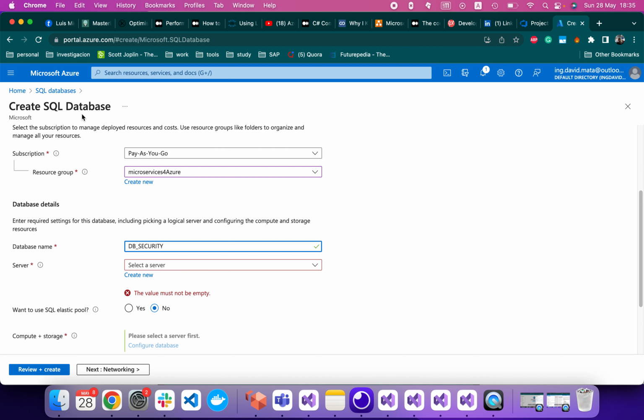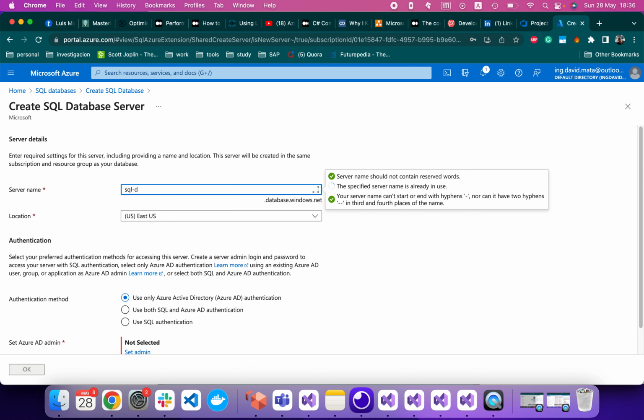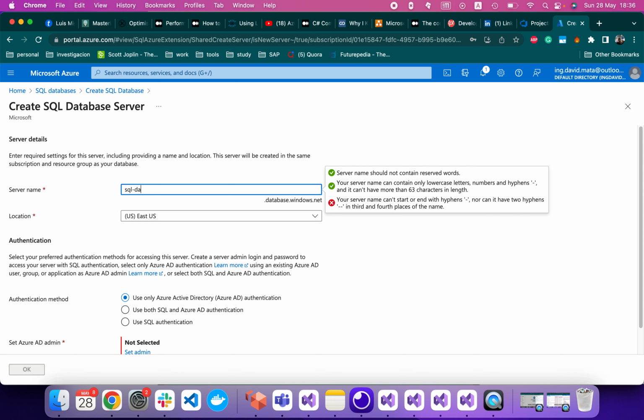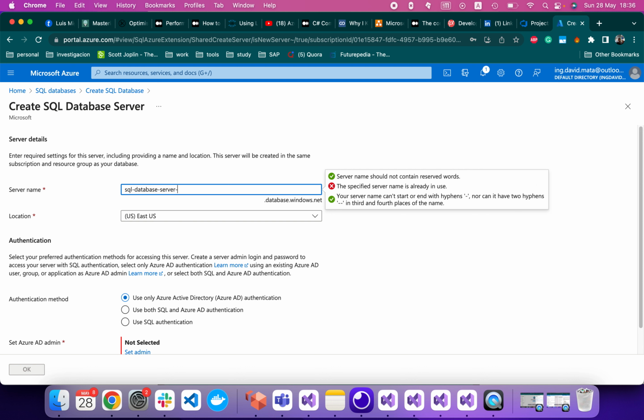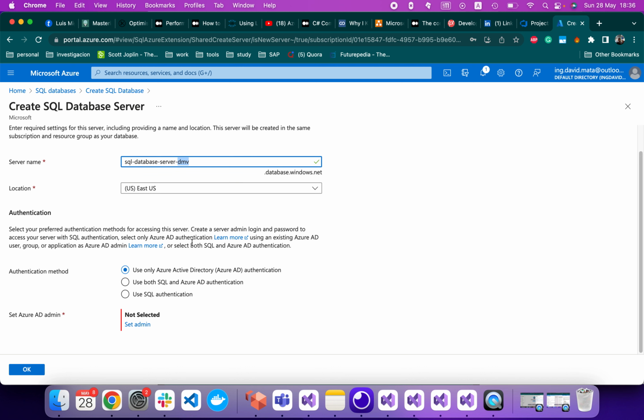Each SQL database needs to be running under the server, so we need to create a server. In this case, we're just gonna create one server, and we're gonna have different SQL databases running in this server. So we need to create a new one, SQL database server, and just to make it unique, I'm gonna put my name here. We choose the same location.